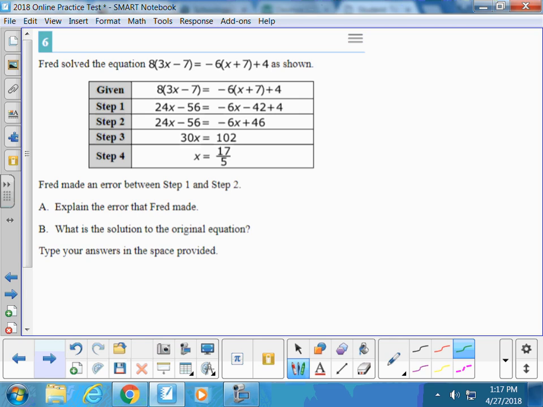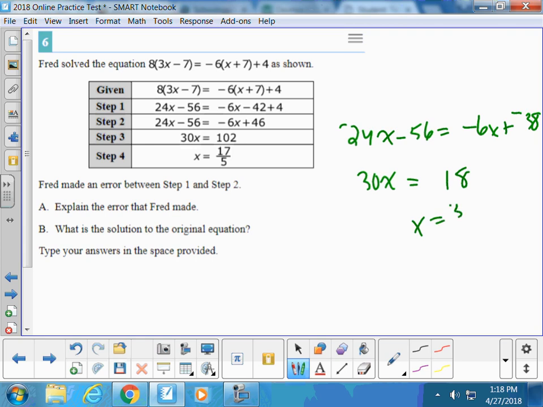And then if you resolve it out correctly, I kind of did it off to the side. It'd be 24x minus 56 equals negative 6x plus negative 38. So I solved it out, brought my 6 over, that was a 30x, brought my 56 over to this side, that was an 18, and got the final answer of 3/5. 3/5, that is the correct final answer.